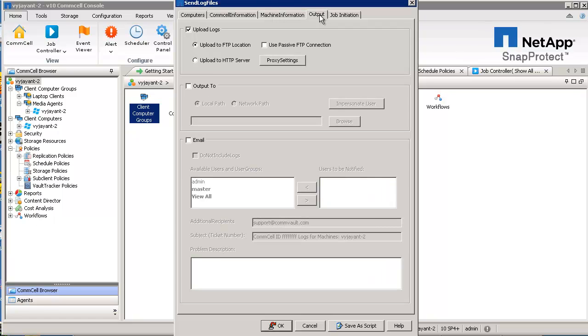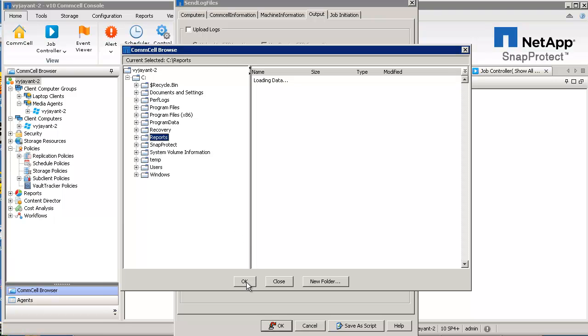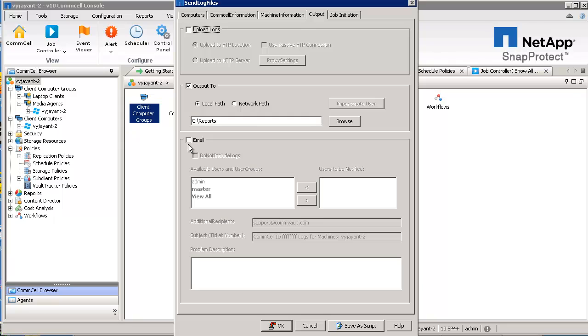Let's now save the logs to a local folder. So let's make sure this is unselected. Provide a path to a local folder. Click OK. Make sure the email option is unchecked, as the logs can be too huge to be sent over email. So we'll first store it in the local path and then upload it to the NetApp site.